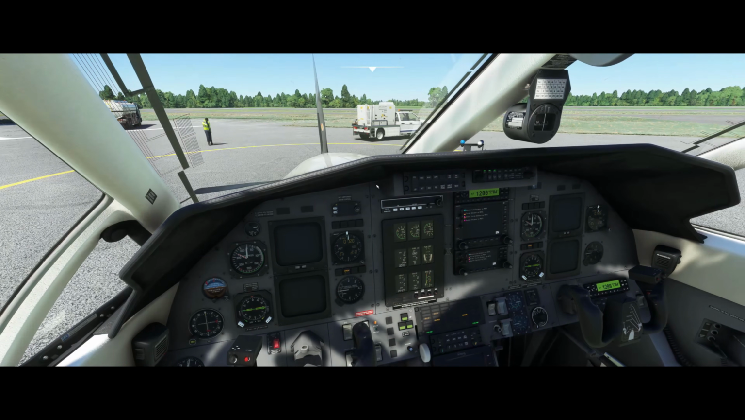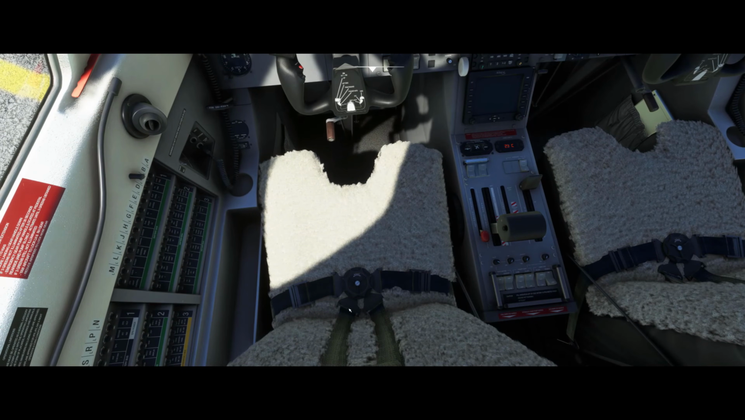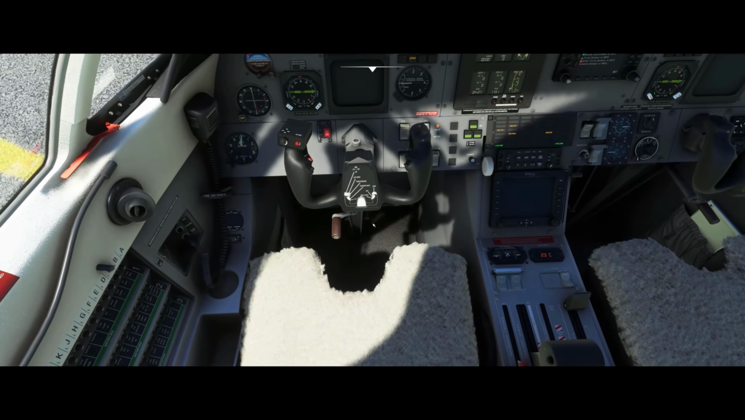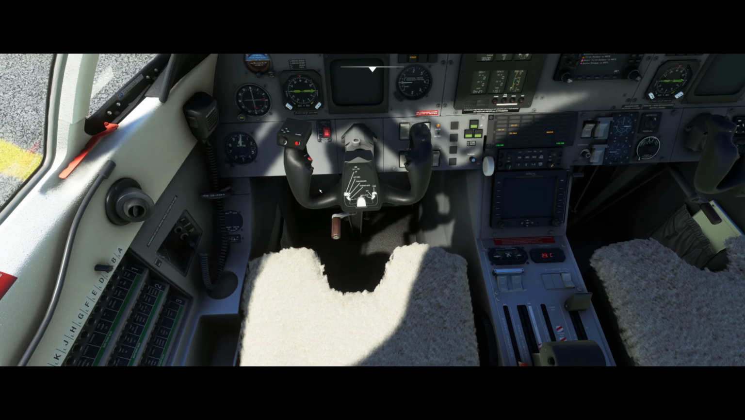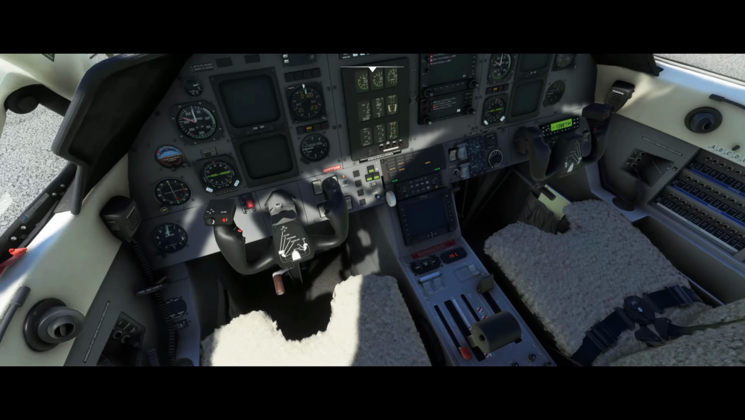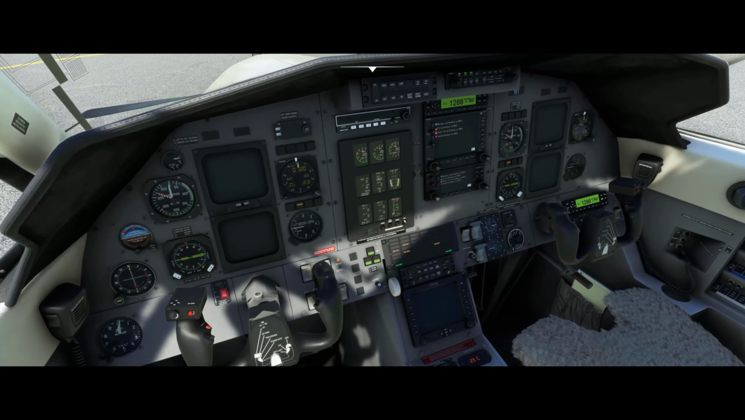So the first thing I'm going to do is make sure that my seatbelt's fastened, my shoulder harnesses are on. I'm going to adjust my rudder pedals down here with this hand crank to make sure that they're where I want them. And then come over here to my EIS. That's this box right here. That's the engine indicating system that has all of our engine instruments on it.